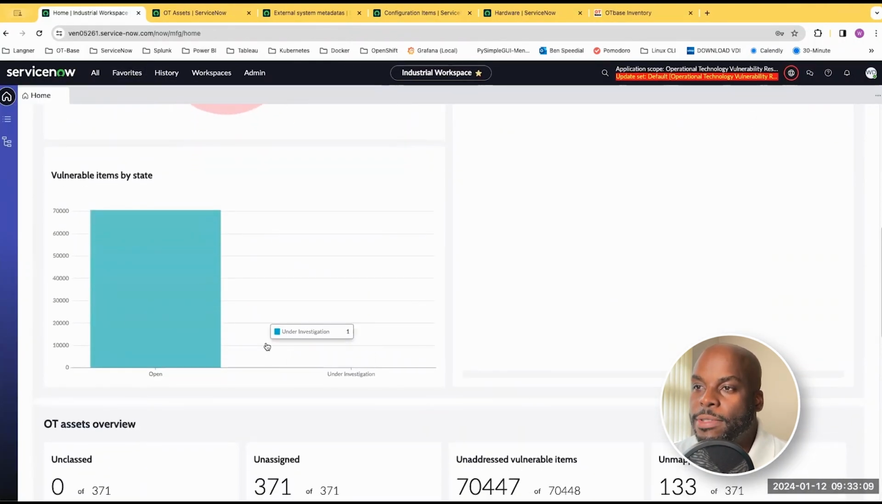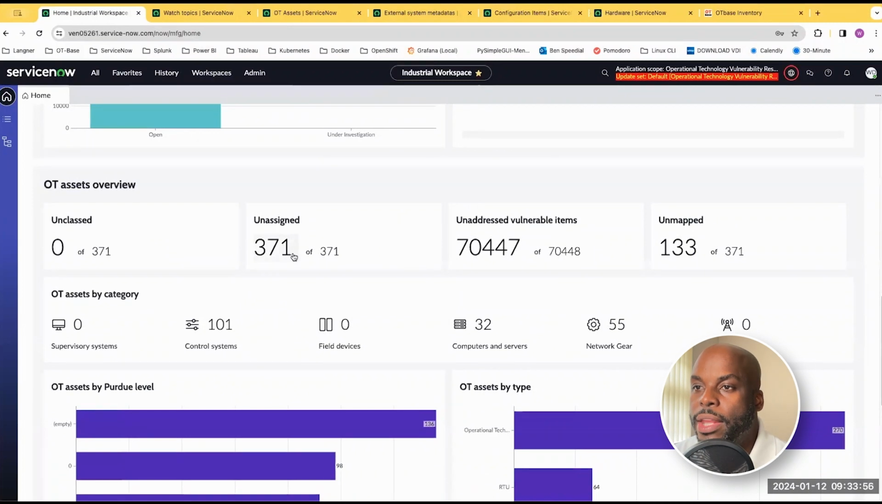The vulnerable items by state chart displays the number of vulnerable items that are assigned to users for mitigation. So out of the 70,000 vulnerable items on the left, 1 of the vulnerable items were assigned to a user for mitigation. These vulnerable items are comparable to the vulnerability details in OTbase. We can also see that the 70,000 vulnerable items that we have not yet assigned is also reflected under the label of unaddressed vulnerable items.